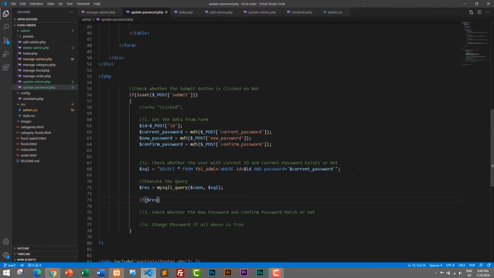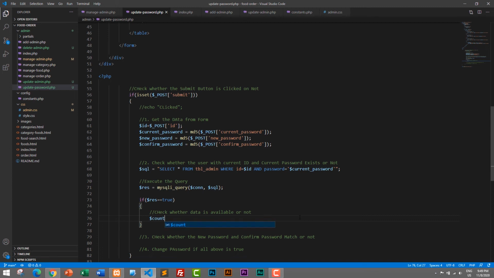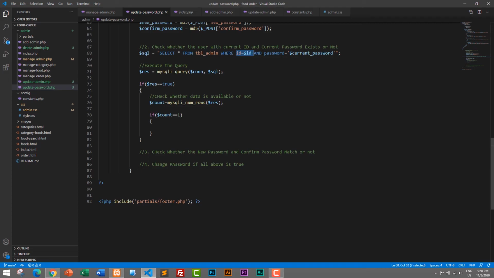If $res is equals true, and then we need to check whether data is available or not. So for that I will create $count is equal to mysqli underscore num underscore rows, and here we'll pass $res, and if $count is equals to 1, which is there will only be one user whose ID and password match, because even if the password is same, there won't be another ID, so there will only be one ID with one password. Okay, so that's why we are checking for 1.